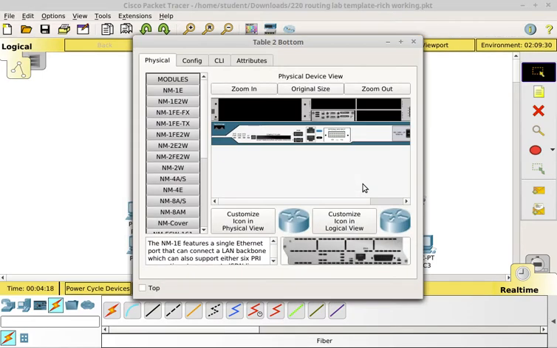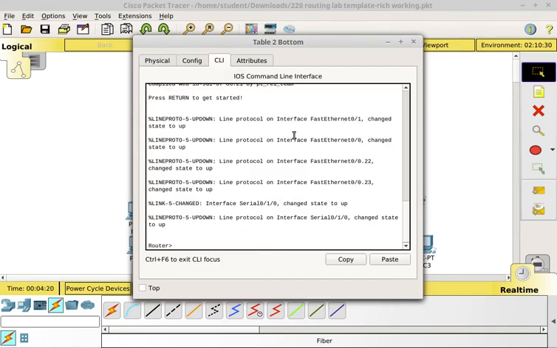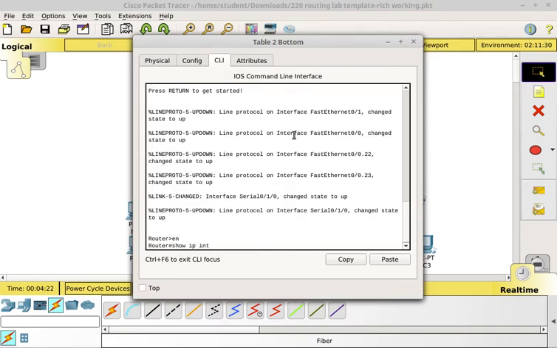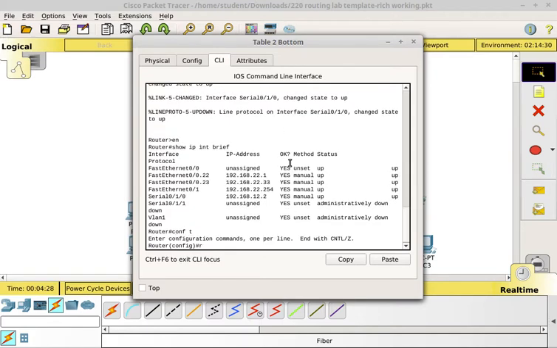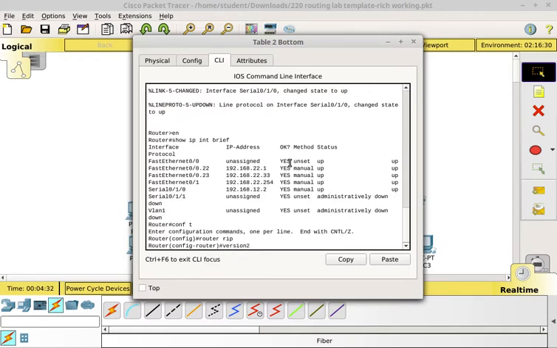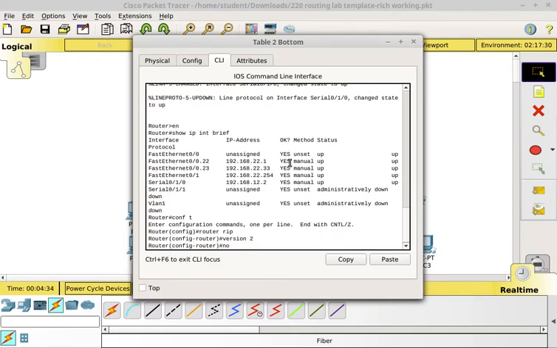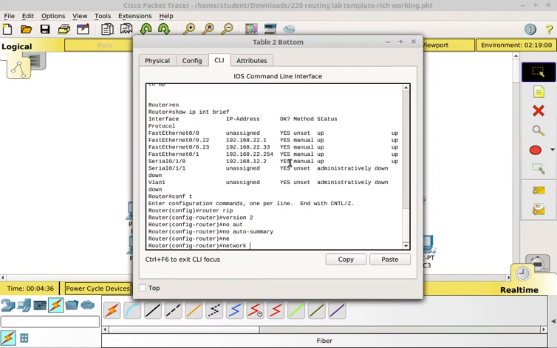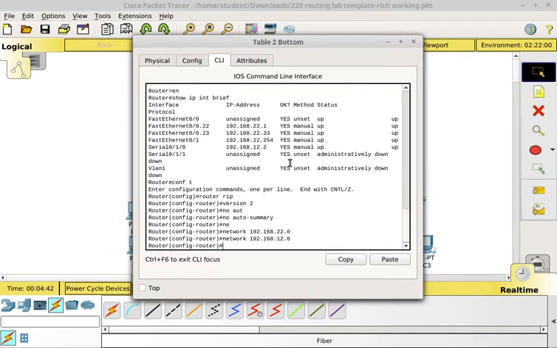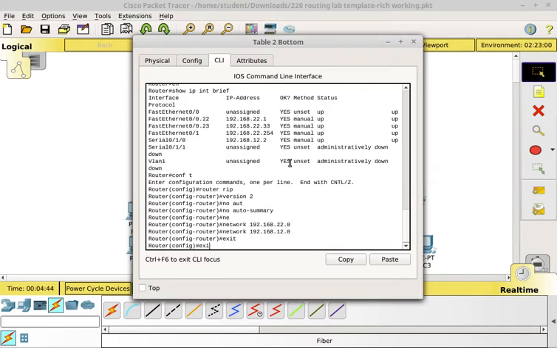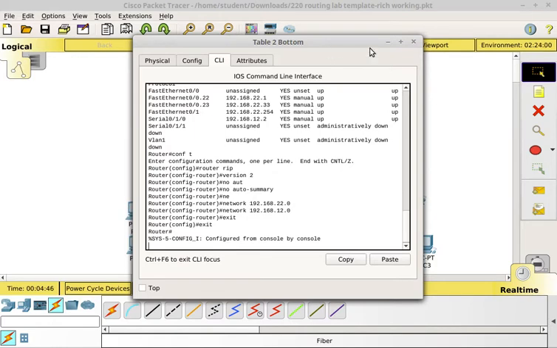And then this last one, show IP int brief. Up and up, up and up, up and up, up and up. Conf t, router RIP, version 2, no auto summary. Network statements, we need 2 of them: 22.0 and 12.0. So that should be it for the required configs for RIP.